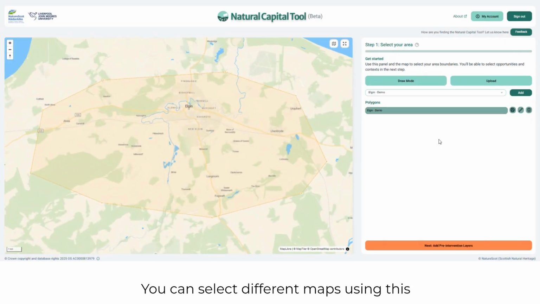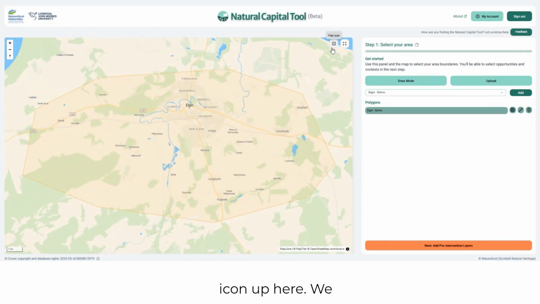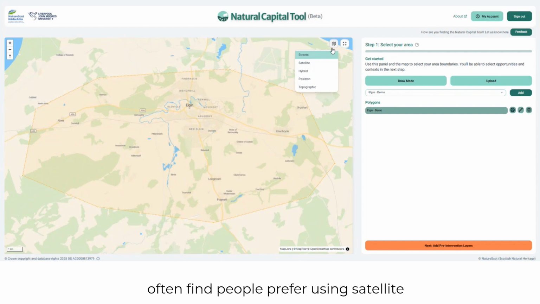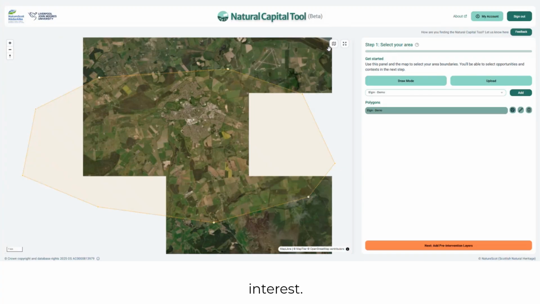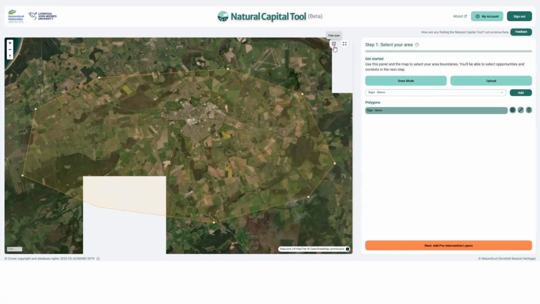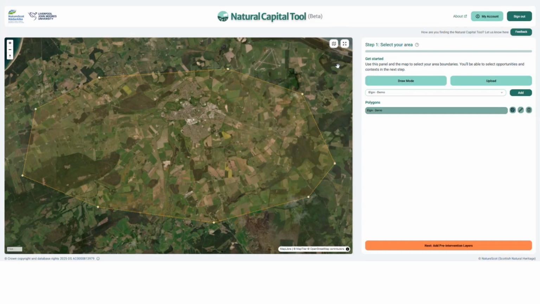You can select different maps using this icon up here. We often find people prefer using satellite maps, for example, as they can get a bird's eye view of their area of interest. Today, I'm going to use the street map.